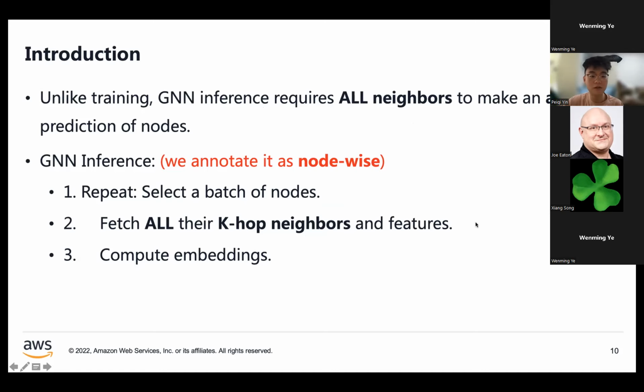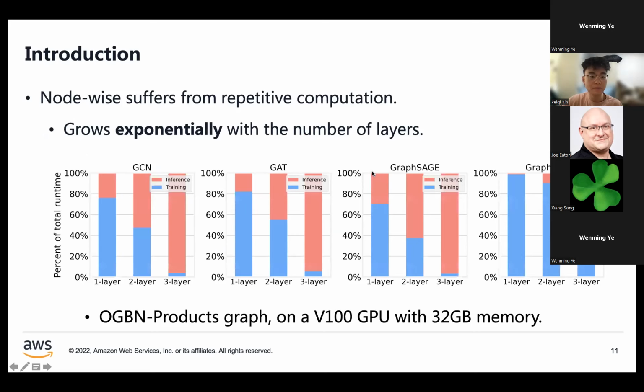This is the timeline of GNN inference. It starts by selecting a batch of nodes, then fetching all their k-hop neighbors and their features, and then we compute the embeddings. We call this node-wise inference. But node-wise inference suffers from repeated computation, which grows proportionally with the number of layers. For GCN, GAT, GraphSage, and GraphSAINT, with the increase of layers, the inference time dominates the total time compared to training.